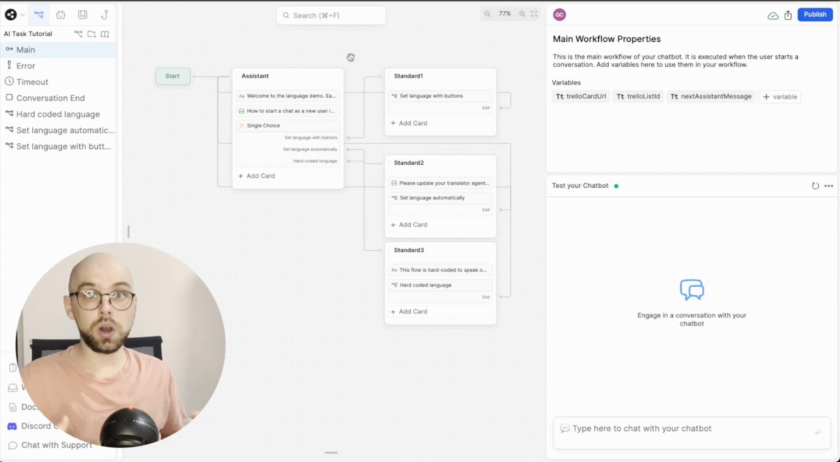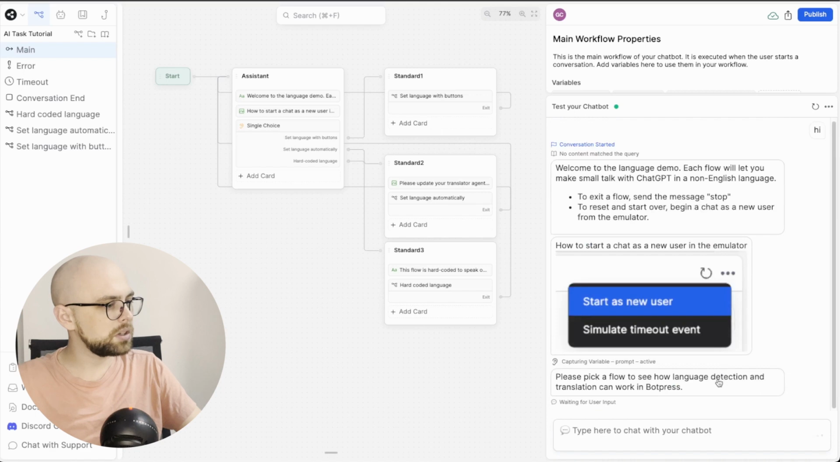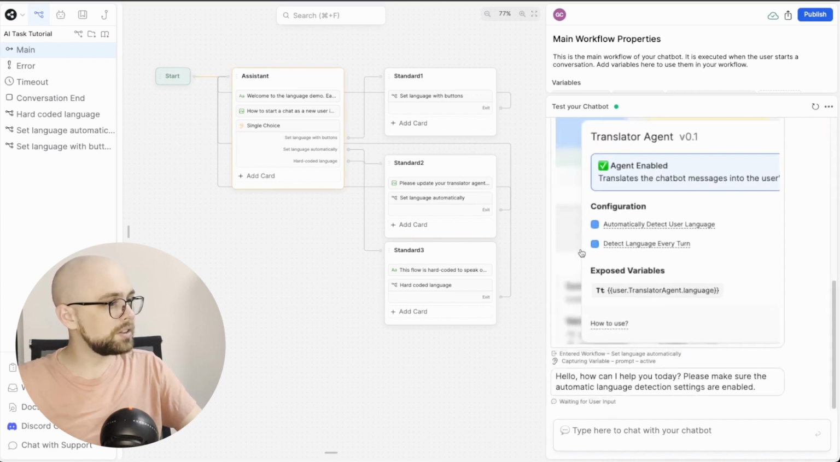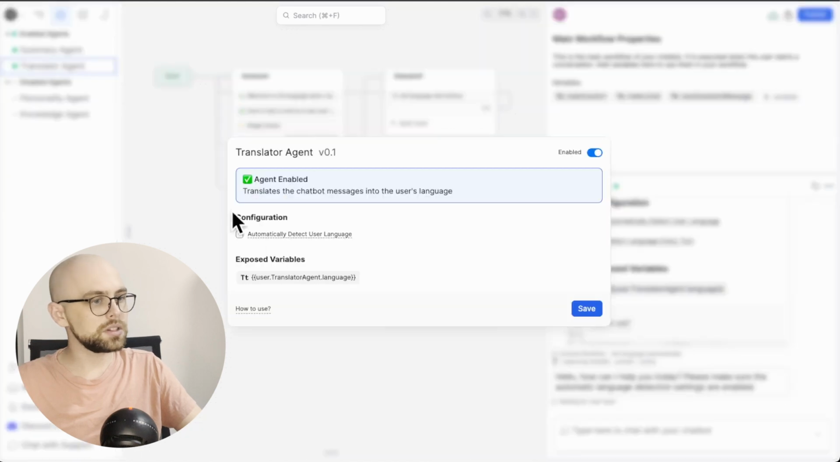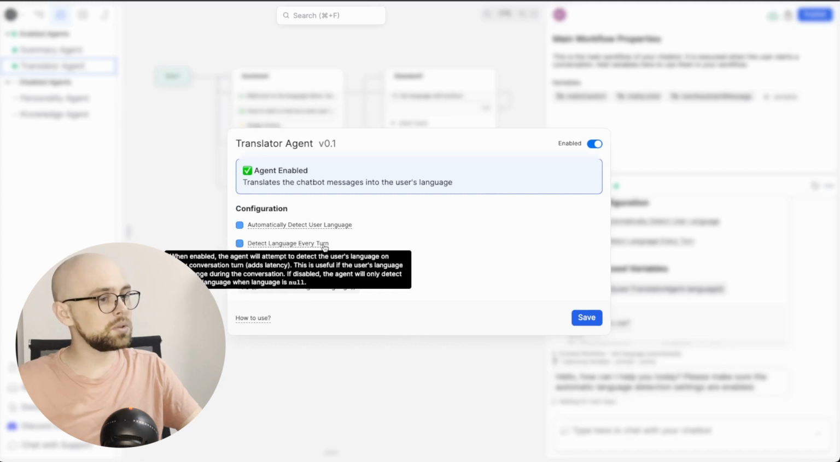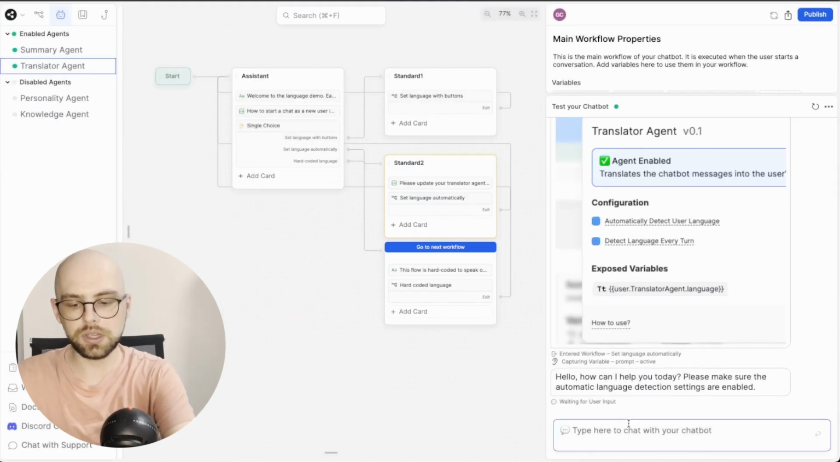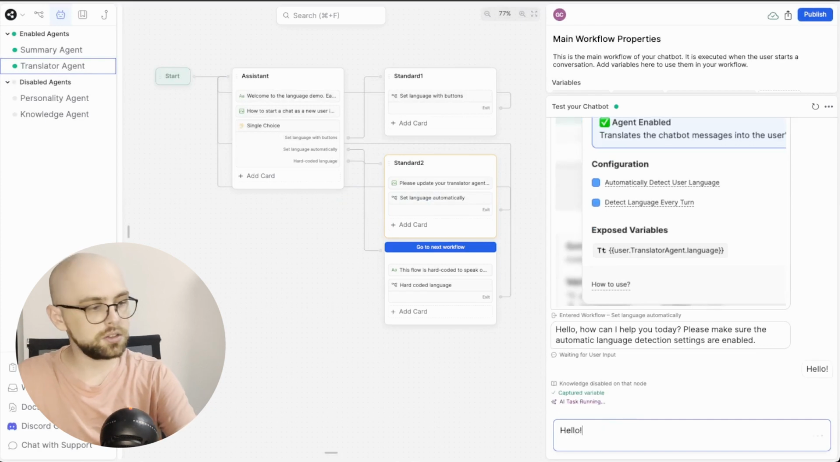What happens if we want to automatically find the user's language and set the bot to speak that language without the user needing to press any buttons or the developer to change any code? For this, we have a flow called change language automatic. There we go. And we will need to modify the translator agent's settings. So there's a configuration to automatically detect user language, which we will need, and to detect the language at every turn. This means with every message the user sends, the bot will look at that message and that message only to see what language the user is speaking. With those set and saved, we'll be able to say hello and start talking to our bot.